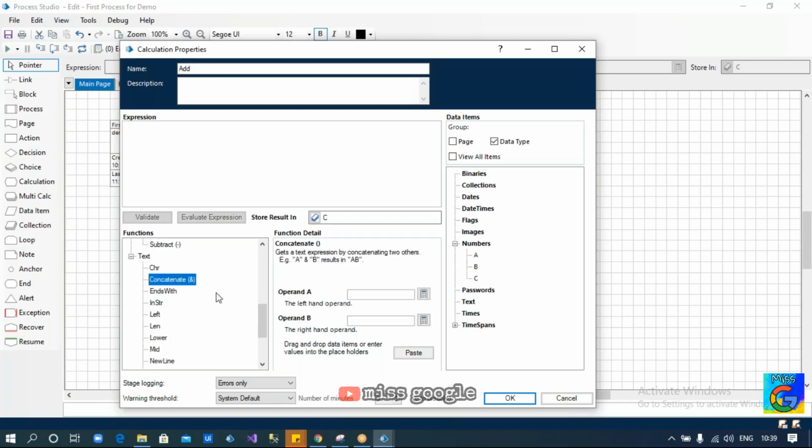And then we have concatenate. We know the purpose of concatenate. Concatenate will help us combine two strings here. How can I combine two strings?